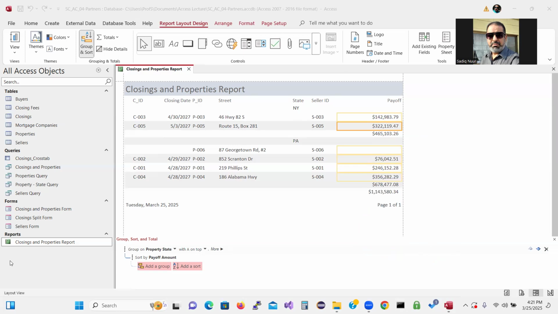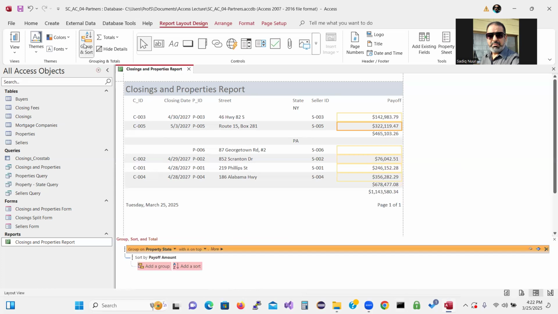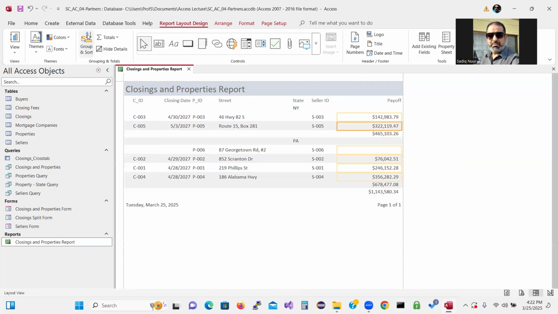The next one is if you want to get rid of the Group and Sort pane at the bottom of your report in the layout, if you don't want it anymore. You will go back to the ribbon, and as you see, Group and Sort is selected. So click on it to deselect. As you see at the bottom, I don't have it anymore. If you want it, just click it again. If you don't want it, click it again to take it off. Next now, what if you want to bold face the total?